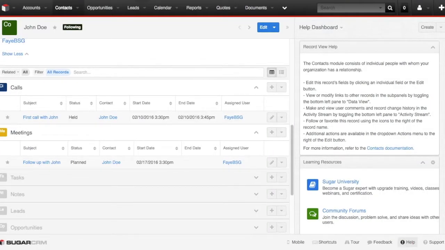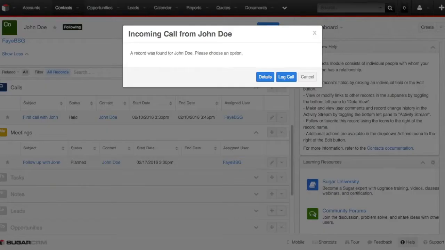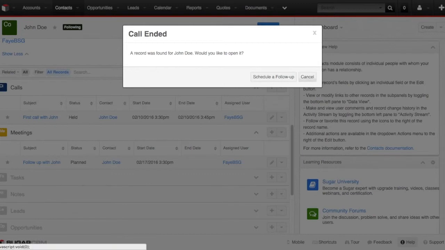Now that we've seen how an outbound call works, how about an inbound call? I'm going to go ahead and I'm going to call myself. You notice there's the phone, as well as an incoming call from John Doe. This happens because we have a recognized account in Sugar with the same phone number. Now I don't really want to log any information because we just had a short phone call. But I can also get the option, since the call was ended, to create a follow-up call if needed. This is not the case for right now.